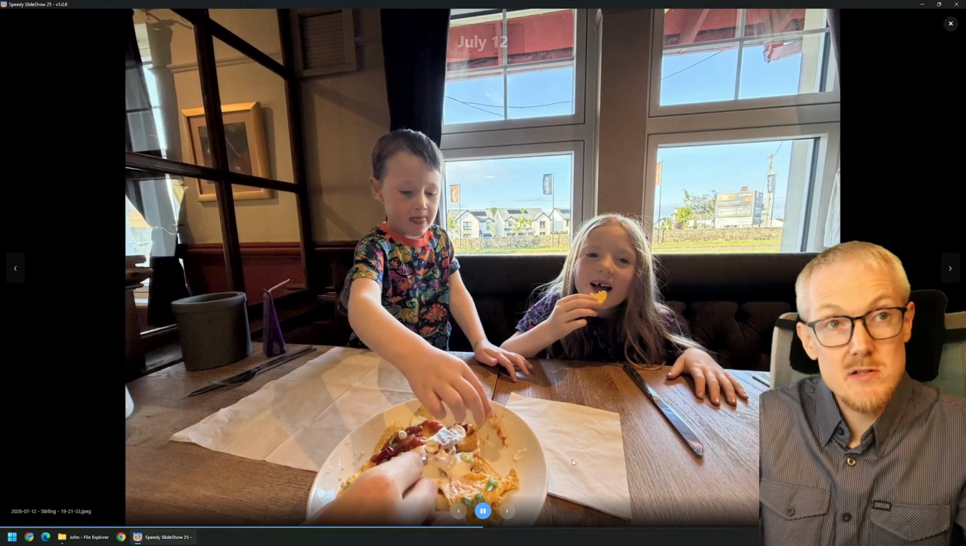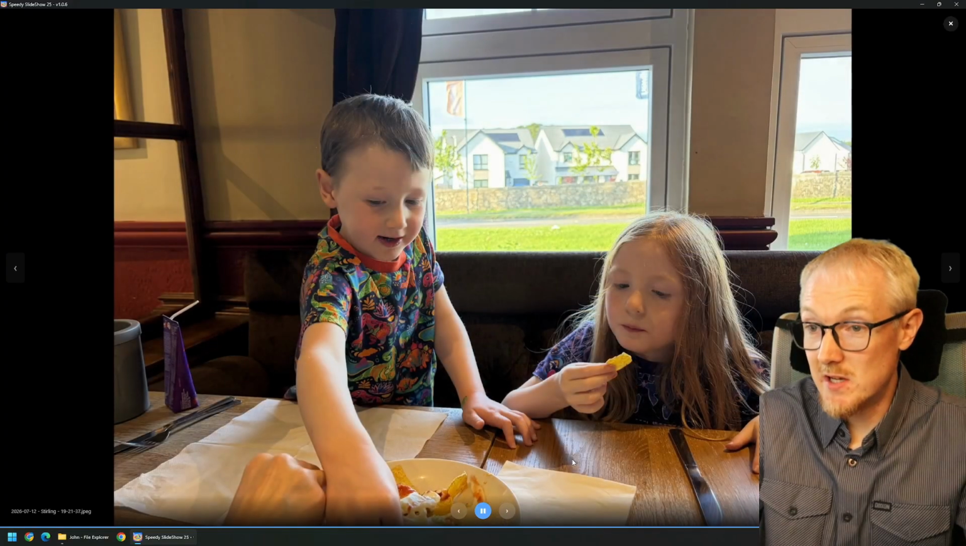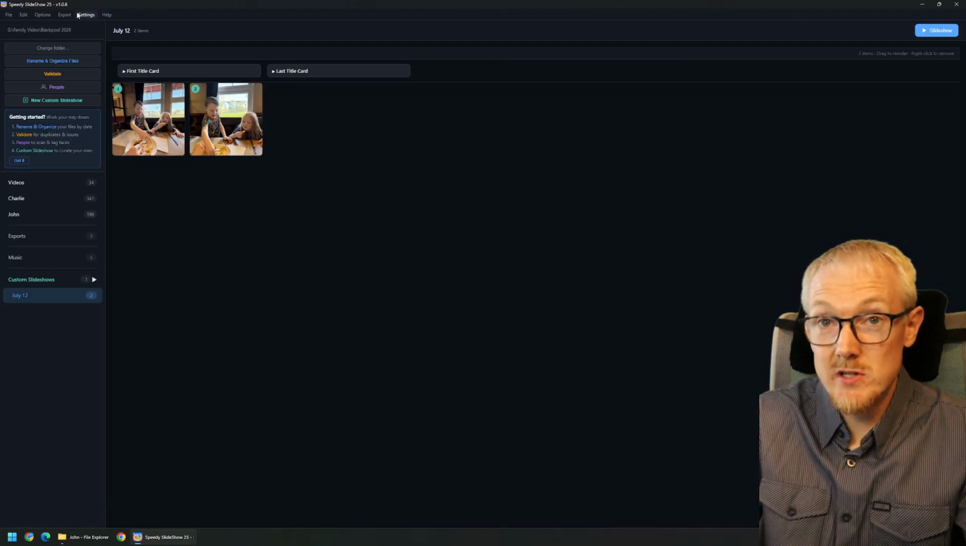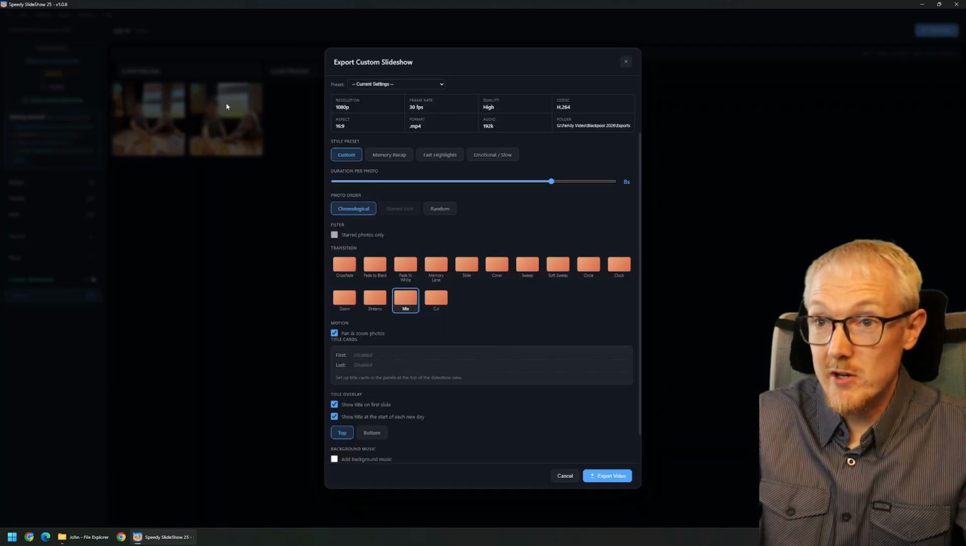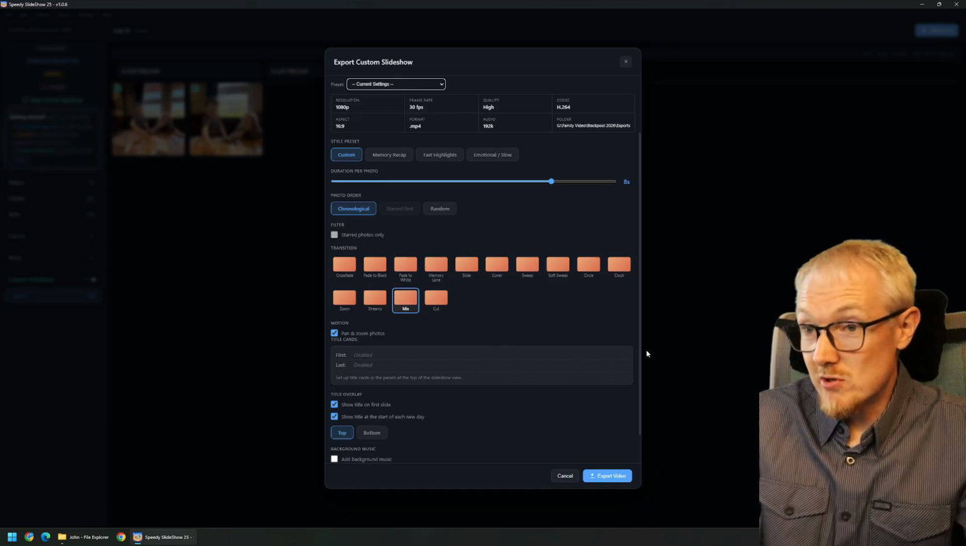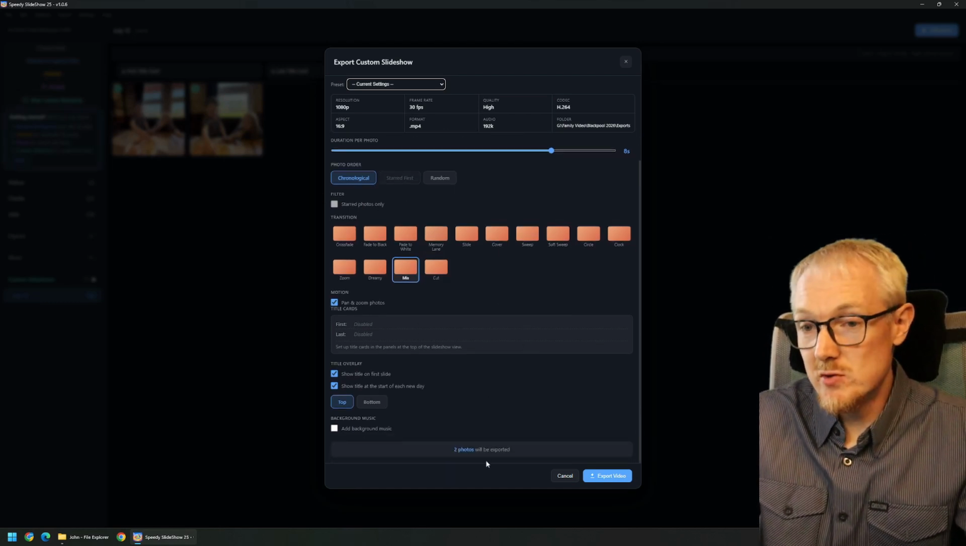Cool. Okay, so simple, right? I mean, that's why it's called Speedy SlideShow. The idea is that you make the slideshow pretty simple. The thing is, now that we've made that slideshow, if we wanted, we could export the custom slideshow. You can choose different settings, or just export it at 1080p. You could also choose to only include the starred photos within the slideshow, if that's something you want to do.